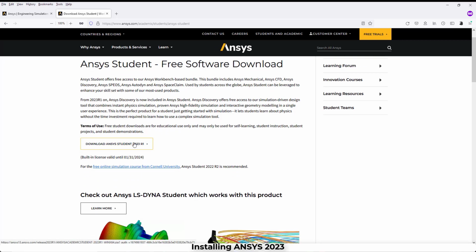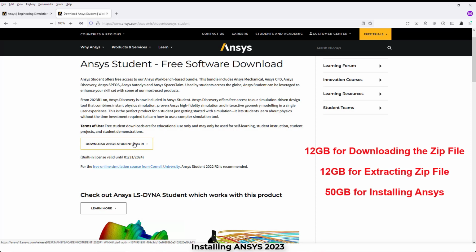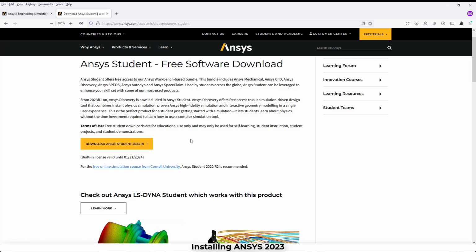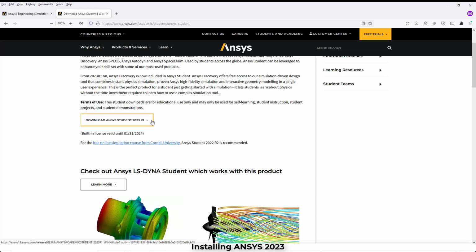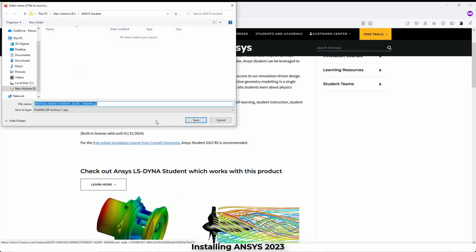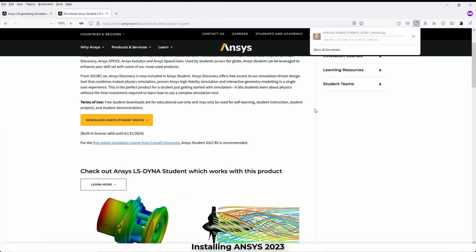Ansys Student 2023. You should know that you need at least 12 gigabytes of empty space to download this version of Ansys, 12 gigabytes to extract the downloaded file, and about 50 gigabytes of empty space to install it. Also, the license will be valid until next year. Okay, now if we click on it, we can start downloading this version of Ansys.